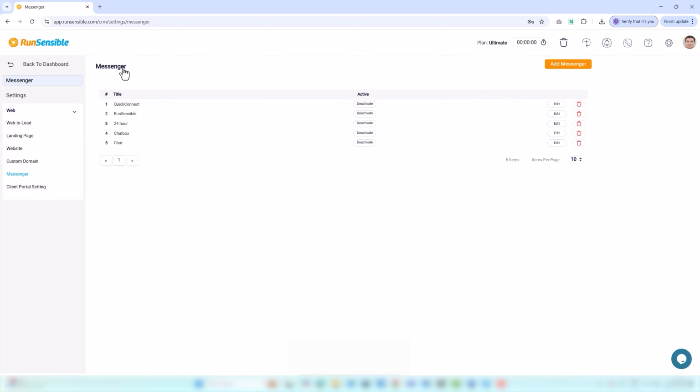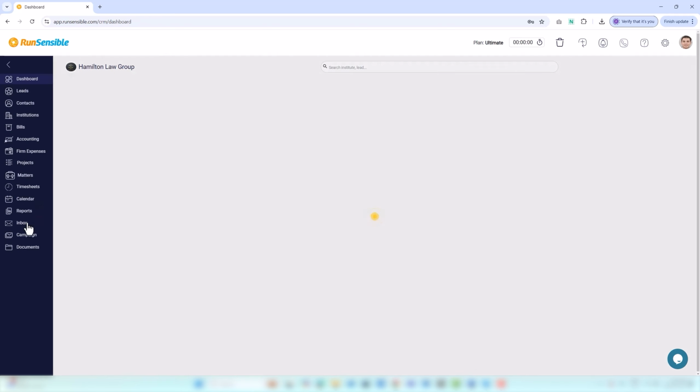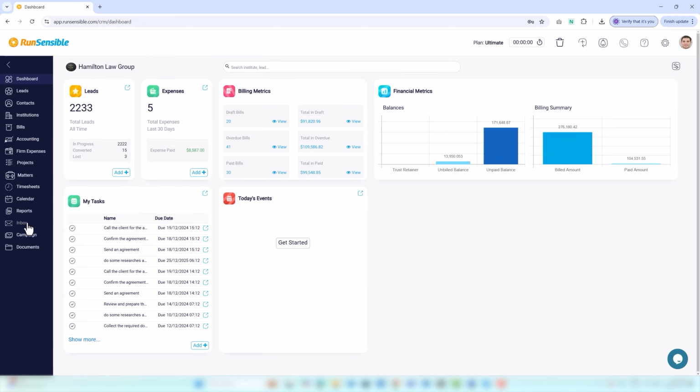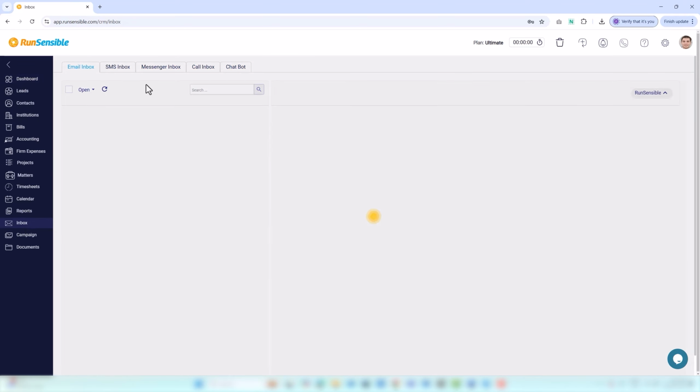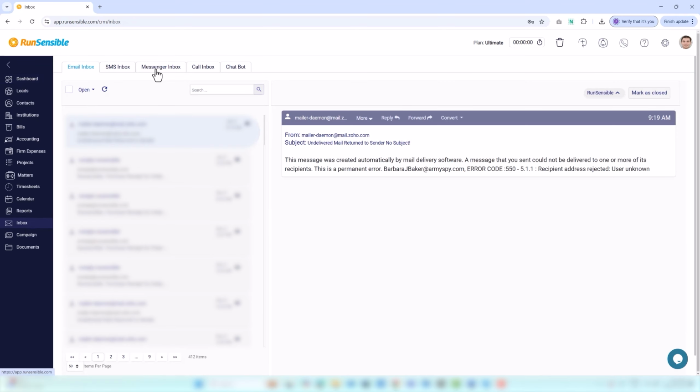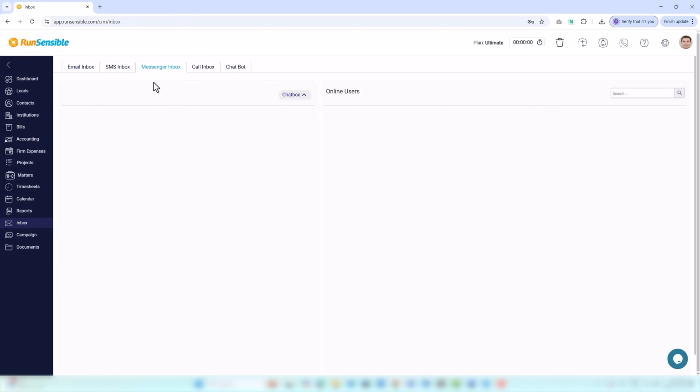You can view your incoming messages by navigating to the Messenger Inbox tab. Go to the Inbox from the left sidebar menu and click on the Messenger Inbox tab. This will allow you to view and read your incoming messages conveniently.